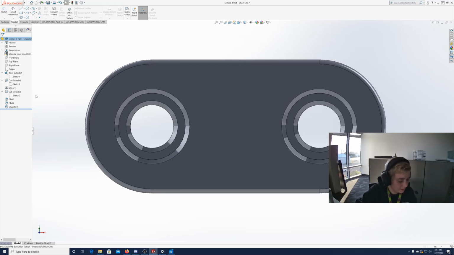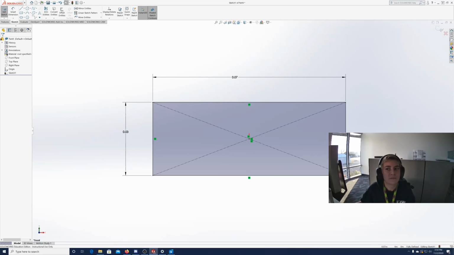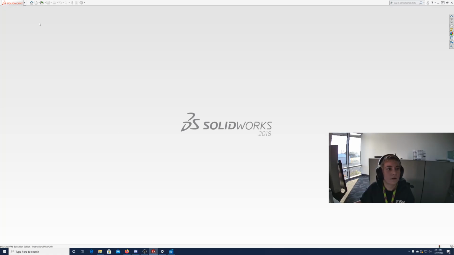So this is going to cover doing revolved cuts, circular patterns, which we haven't gone over yet, dynamic mirroring, and revolving, like doing a revolved base boss. So it starts off really simple. Let's close this thing. I'm not going to save it.